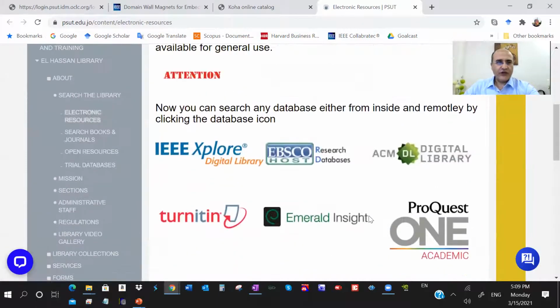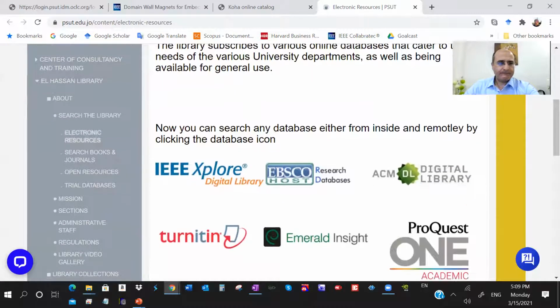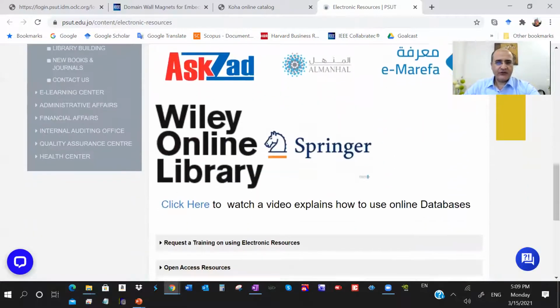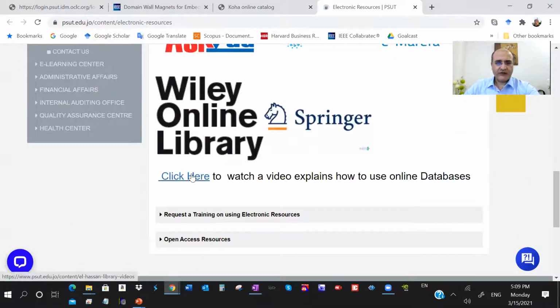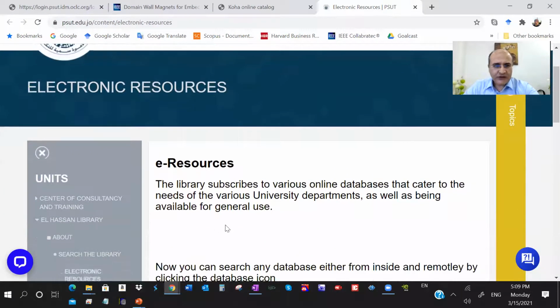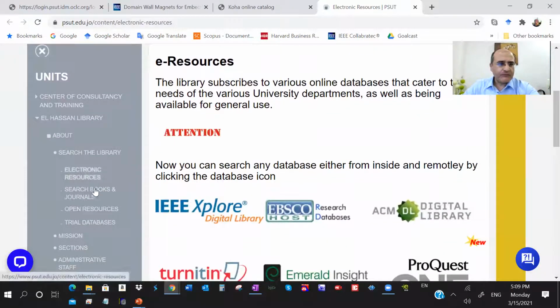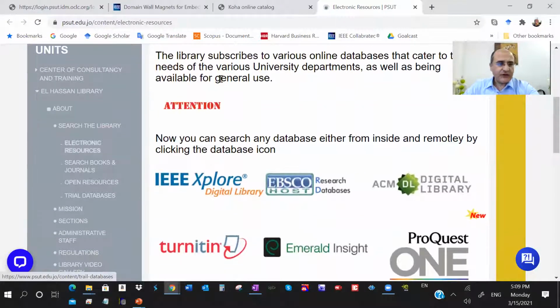Okay, how do you log in? How do you go to that page? Maybe in their video they have a link or something, but we should have something easier here. Search ebook journals, open resources, open resource search books and journals. Let me see.